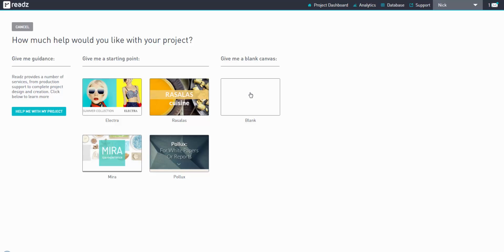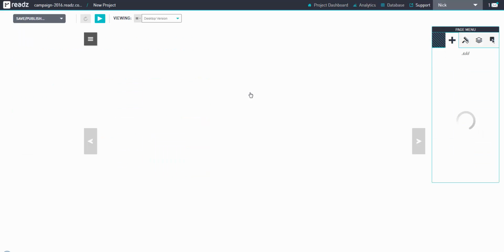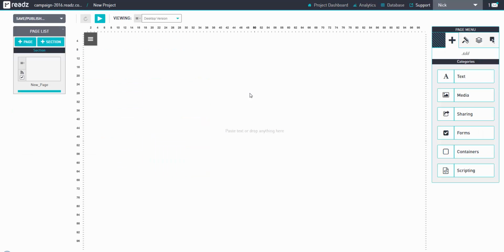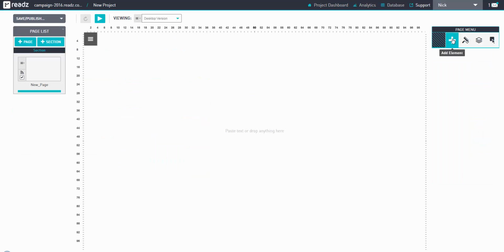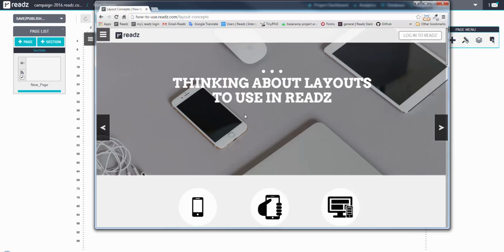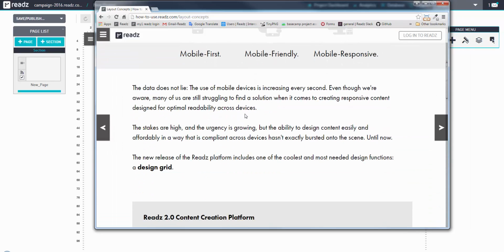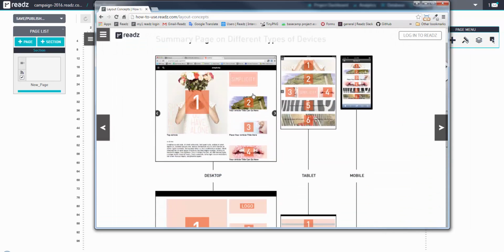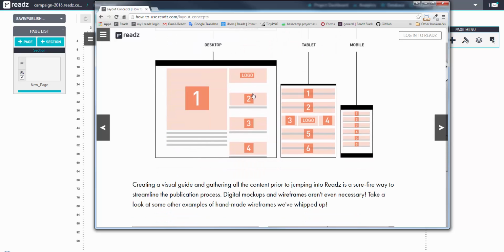For now, we're going to create a project from scratch. Before starting from scratch, we would recommend that you have a plan for how you'd like your layout to look. This could be something really detailed like a mock-up or a simple sketch. As long as you have a general idea of how you want your page to look and what elements you want to use, it makes creating your site much easier.